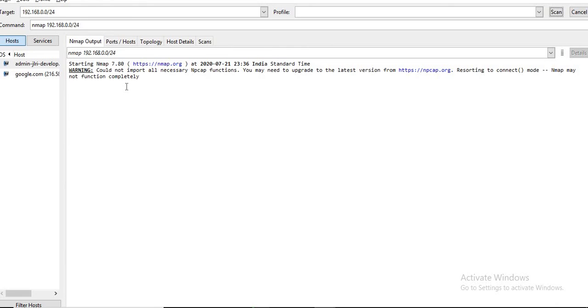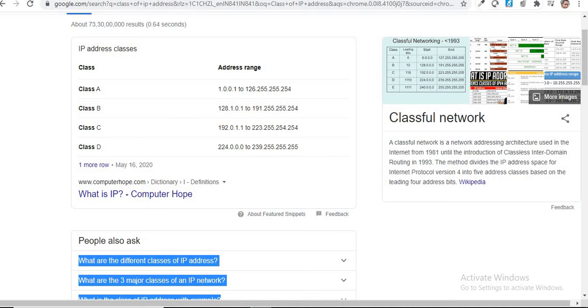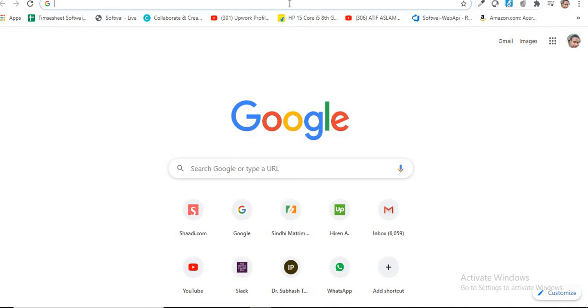So what exactly are these ports used for? To give you your answer, let's say I'm running this browser. Ultimately I'm running the browser. So in technical terms, I'm running one service, one application. This service runs on one of these ports.